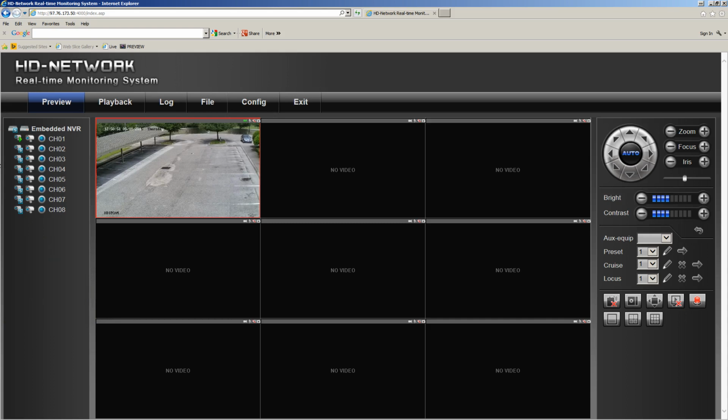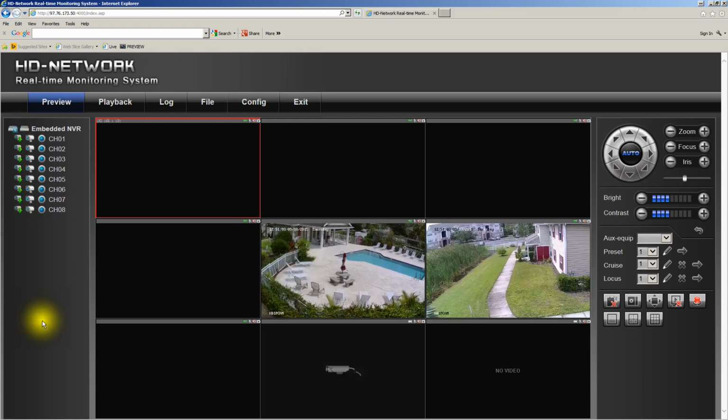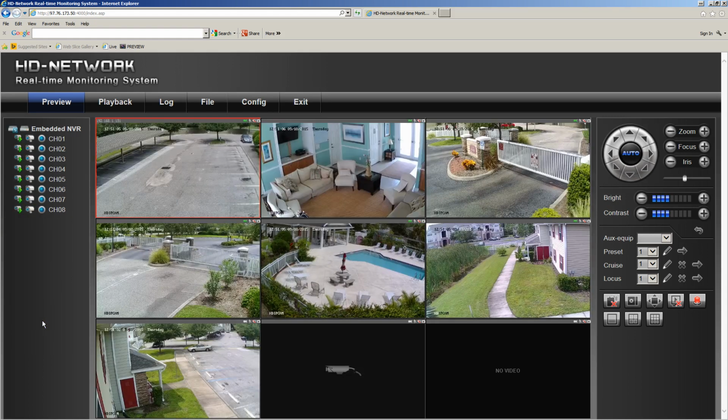And if I click on it again, it's going to turn it off. So it just toggles back and forth. If I click on this icon right here, it's going to turn them all on. And the boxes come up and fill right in, and we can see them all.